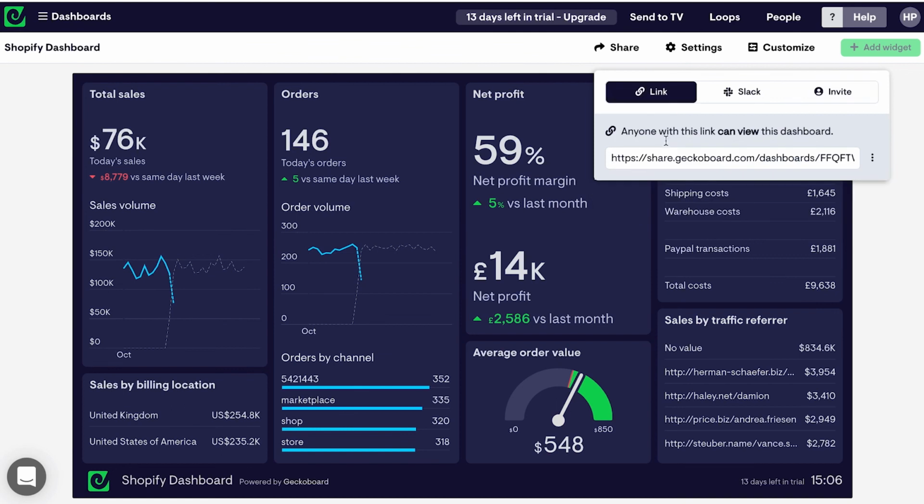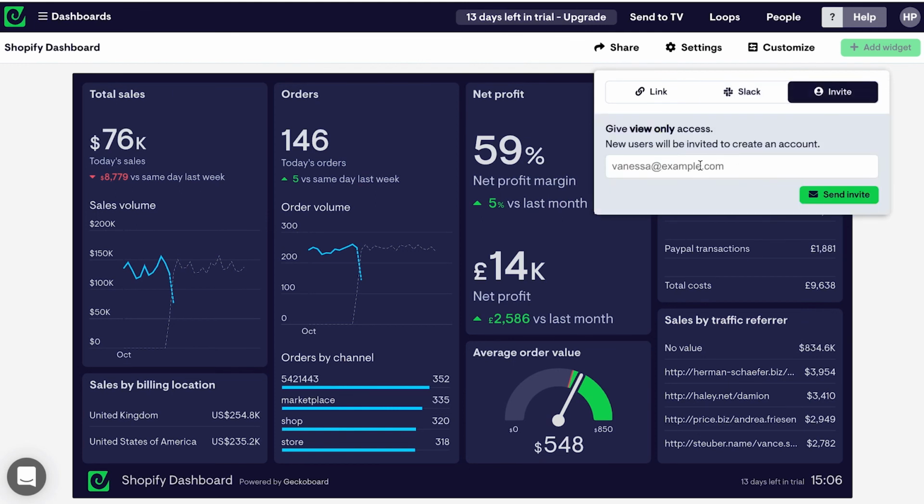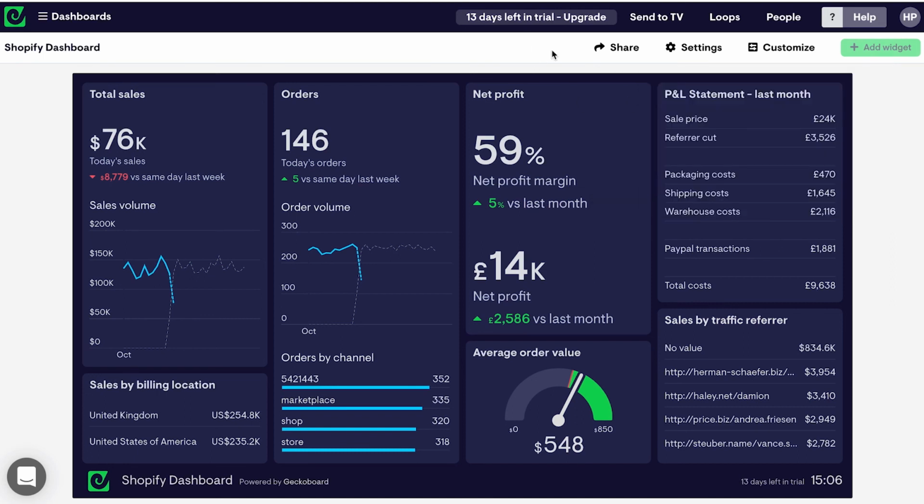We can choose to create a sharing link for our dashboard that anyone can view. We can send the dashboard into a Slack channel, and so it's posted there every day or less regularly. And finally, I can invite some of my coworkers to have direct access to this dashboard to view it or edit it.